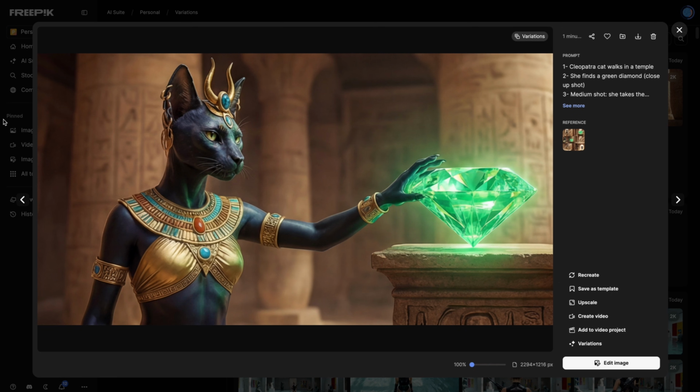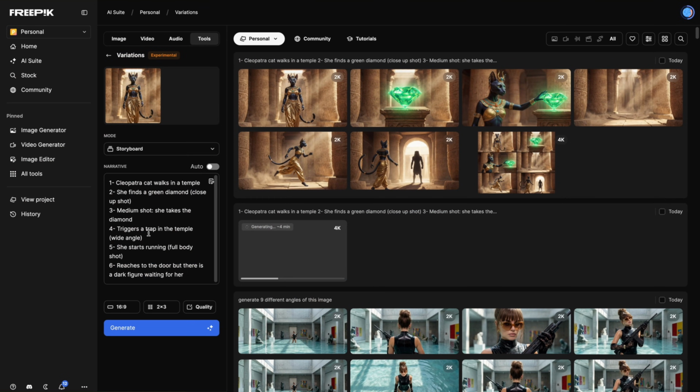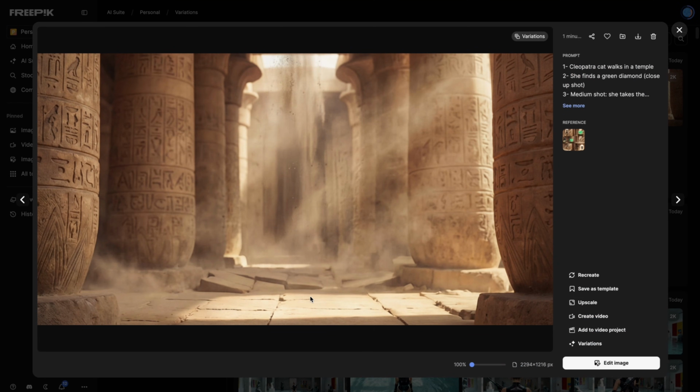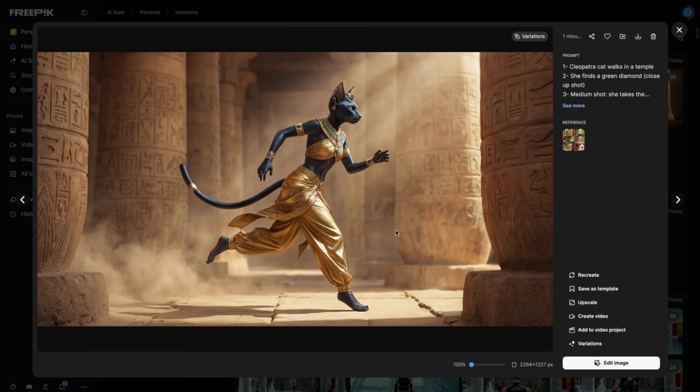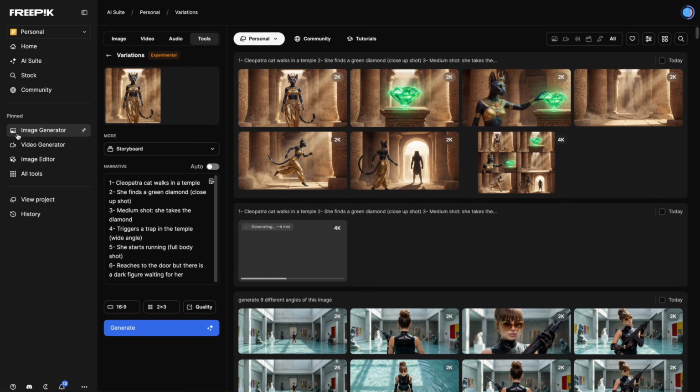After that, it triggers a trap in the temple, wide angle. Okay, I see the ground is breaking. It feels like there's probably an earthquake here. And after that, she starts running. The full body shot is here. Perfectly done. She's running. And then she reaches the door, but there's a dark figure waiting for her right here.